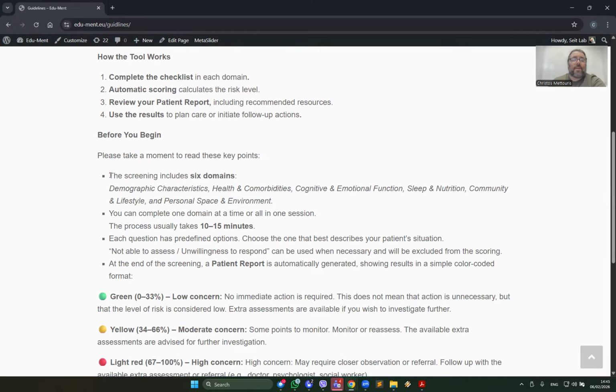There is information here that the screening includes 6 domains: the demographic characteristics, the health and comorbidities, the cognitive and emotional function, the sleep and nutrition, the community and life cycle, and personal space and environment. So the tool is broken down into the 6 different domains where there are 6 different questionnaires where the nurse will answer with the assistance of the patient. So the patient will answer the questions of those questionnaires.